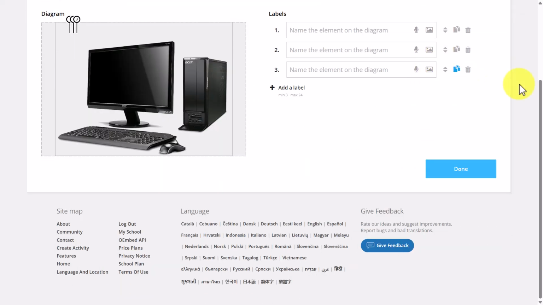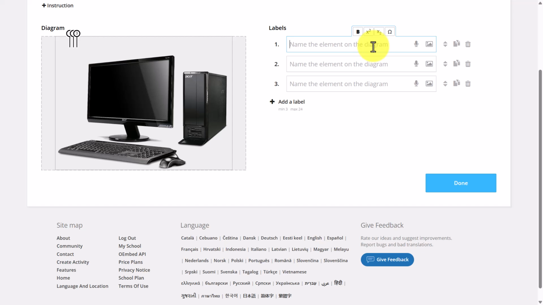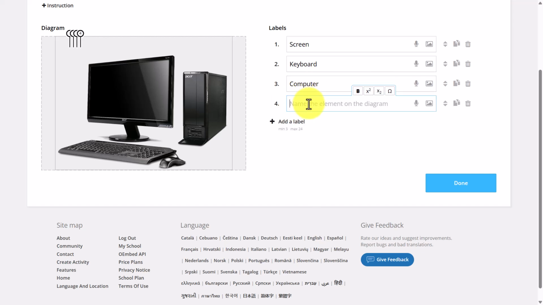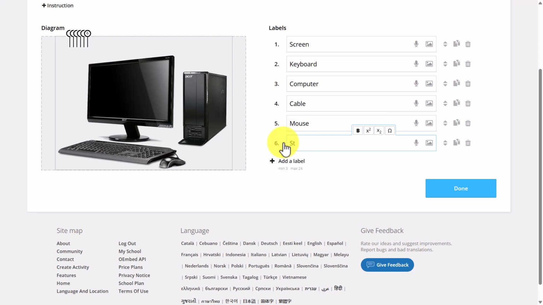Okay, and then what I'm going to do is design an activity where I'm going to write some words in English that I need to practice. So I'm going to put screen, and then I'm going to put keyboard. Okay, and then I'm going to put computer. And then let's put cable, that'd be a good one to write in. And then let's do mouse, and then we could do stand. So we could practice all sorts of words.